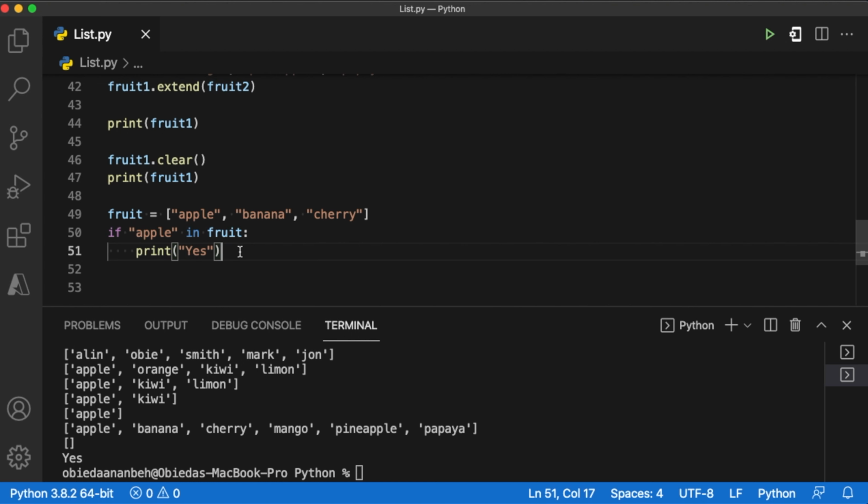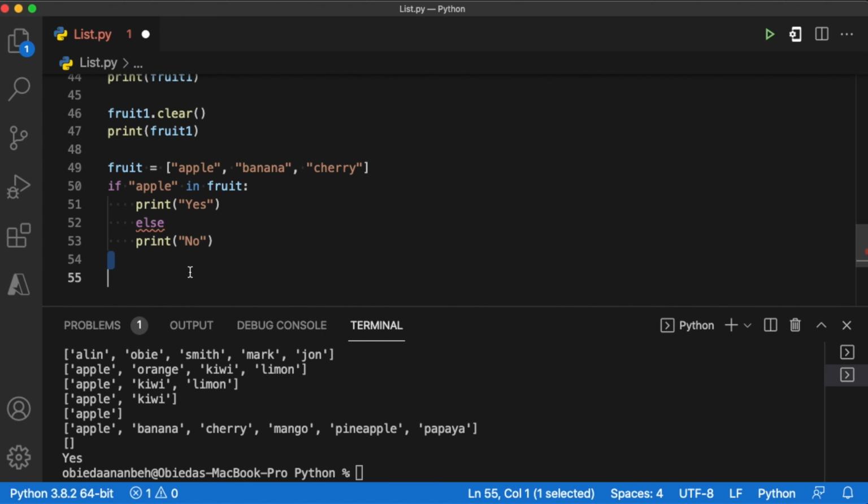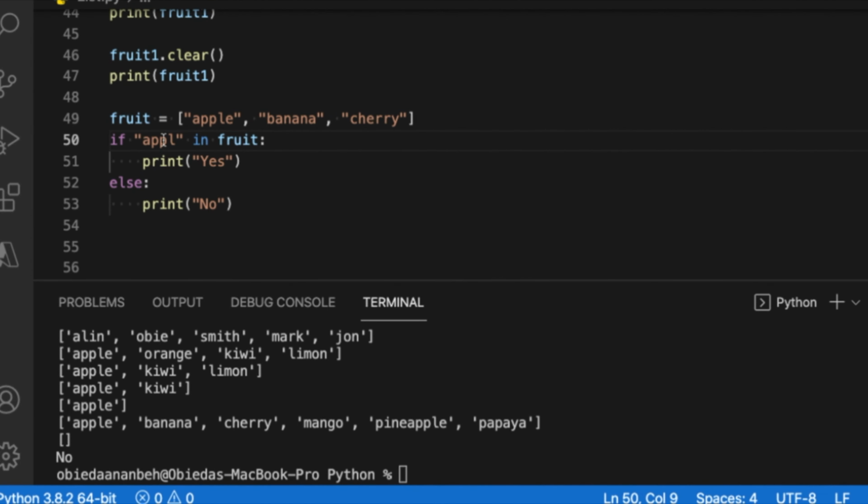If the item does not exist, it will print no. Let's see. Else print no. Let me change apple, change any letter here, remove the E. Now it will print no, because this one does not exist.